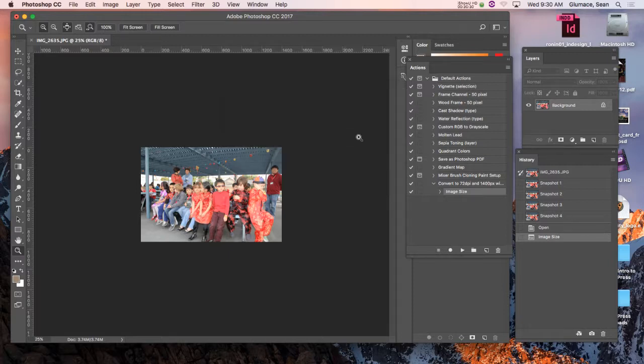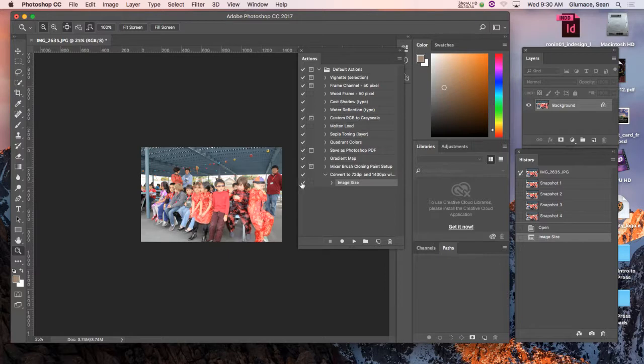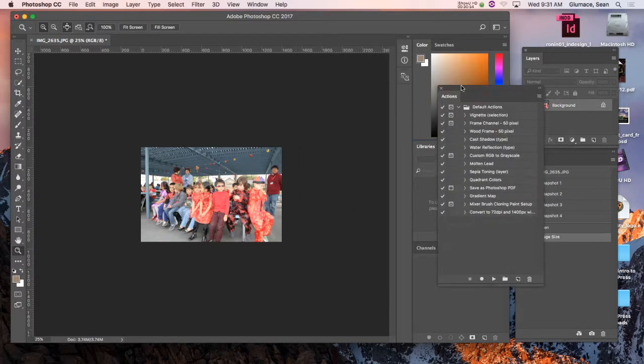Question? You have a check mark next to your image size. Mhm. I don't have a check mark next to mine convert to. You can turn it on. This is to toggle the item on and off. Well, it says this will toggle the state of all commands in this action. It is not undoable. That's fine. You can toggle it on. Okay. So you can test it on other things.